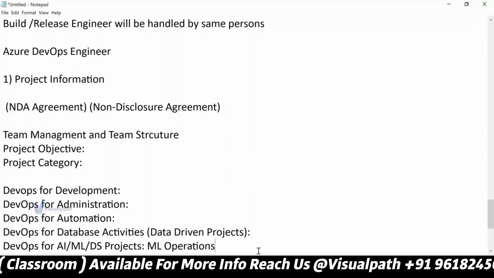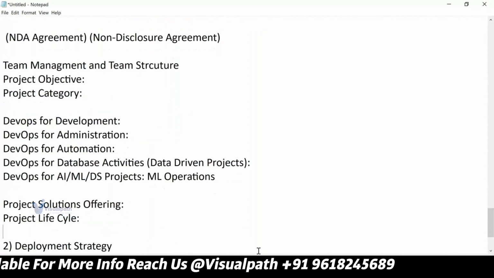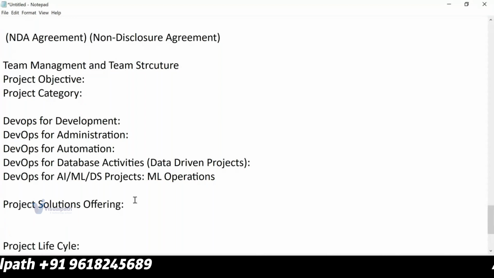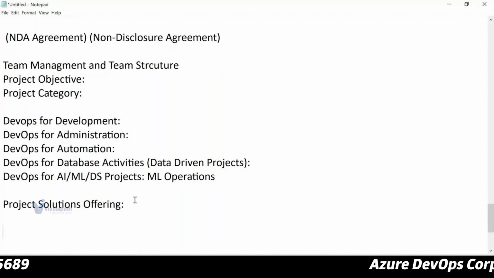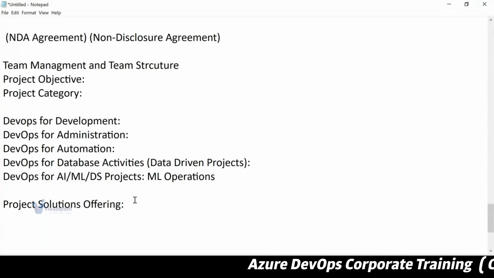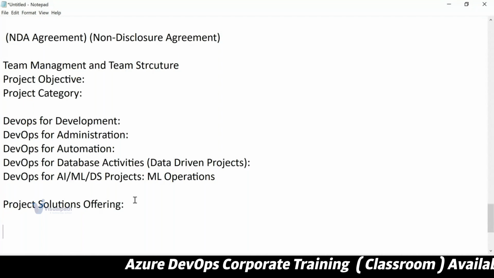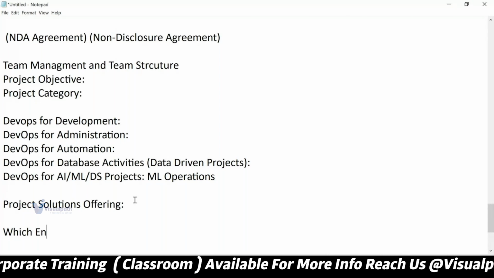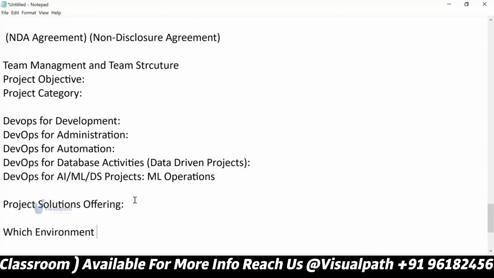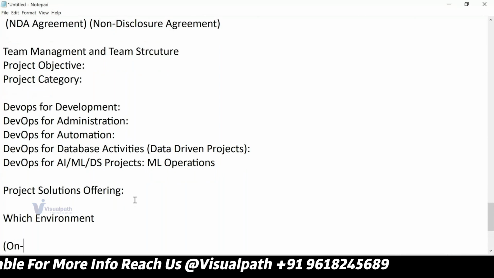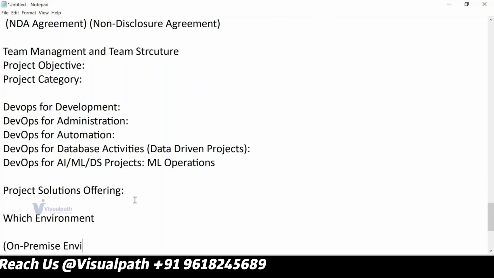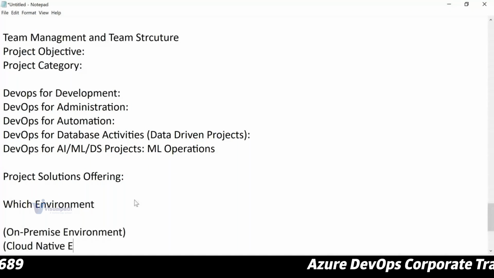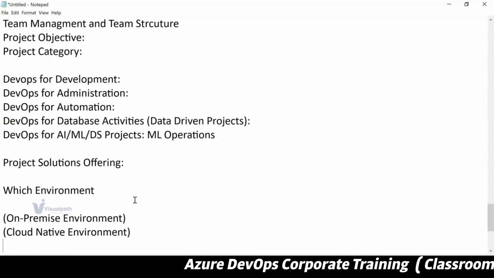Okay. At the end of the day, why are we saying project solutions offering? If you ask me about this, the first question they will ask you in the interview is: for which environment is the DevOps project you are working on targeting? Are you targeting only an on-premise environment, or only a cloud native environment, or only a hybrid environment?